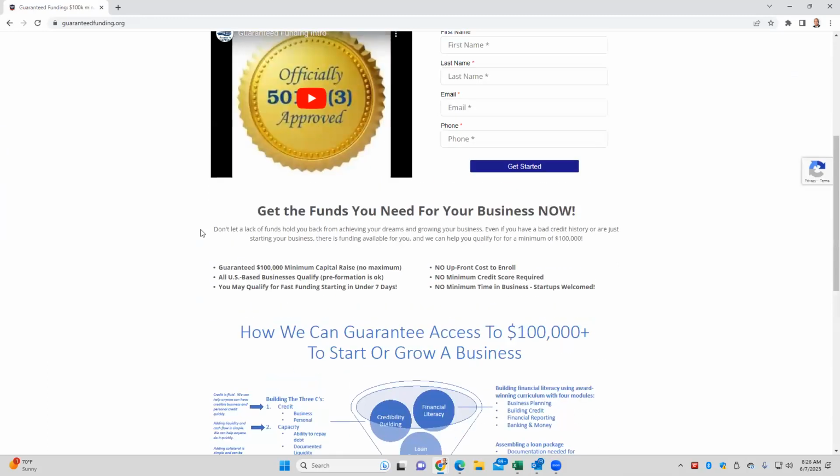The access to capital is a very easy conversion for us, right? Because they have no upfront cost, it has guaranteed capital raise, no minimum credit score. And so here we're actually working with them to build their loan package, to build their business plan, to build their financials. We're doing all that work. You don't have to do any of that. And that's how we're able to guarantee the 100,000.